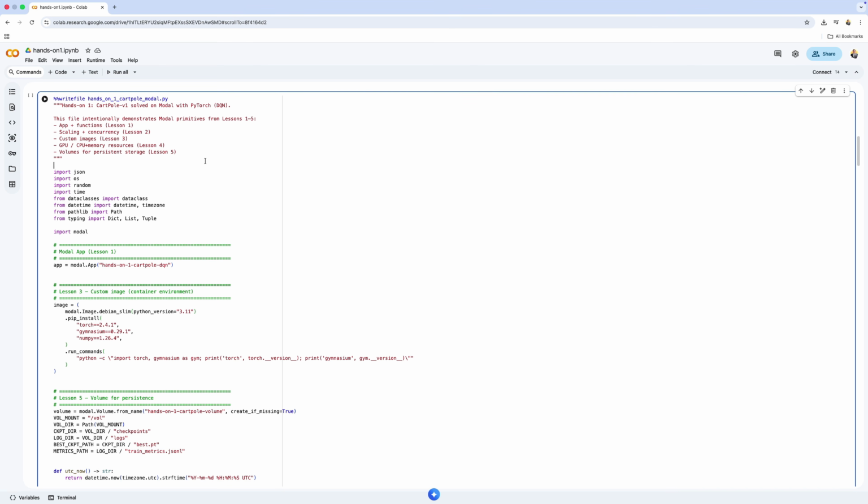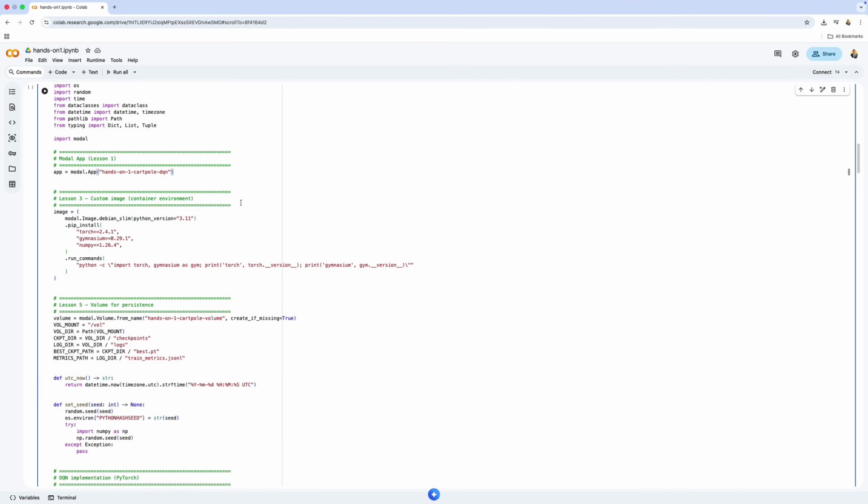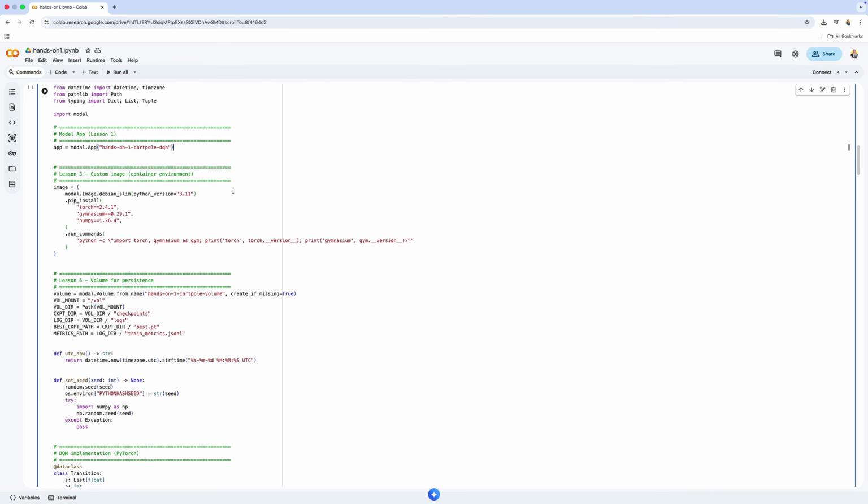At the very top, we include a docstring that reminds students this file intentionally combines everything from lessons 1 to 5, defining an app and remote functions, scaling evaluations, building a custom image, reserving resources, and persisting artifacts with volumes. First, we create the Modal app with app = modal.App("hands-on-1-cartpole-dqn"). This is the project container in Modal. Every function in this file belongs to this app, and it's what you'll see in the Modal dashboard.